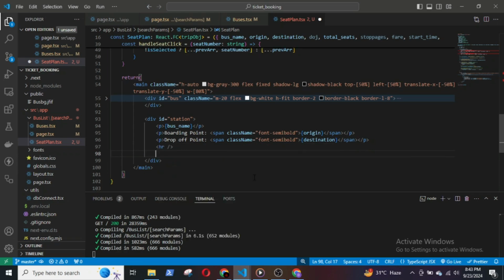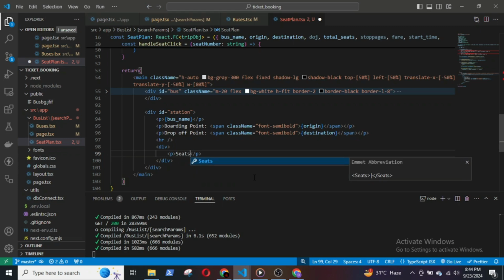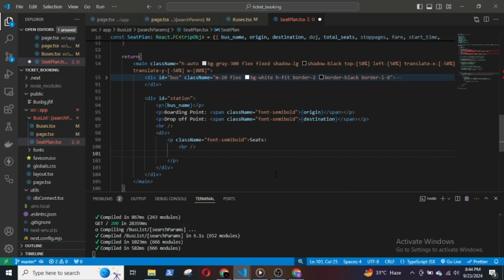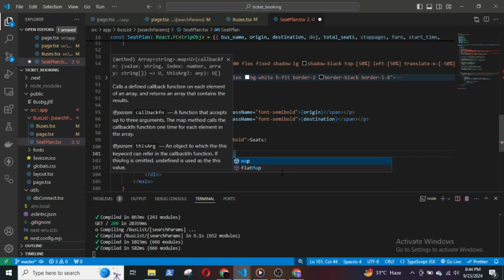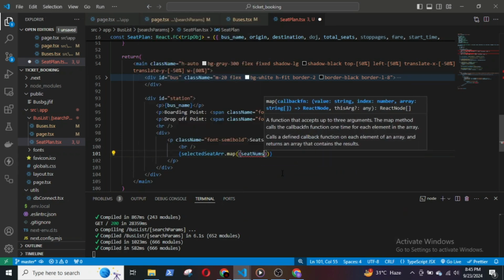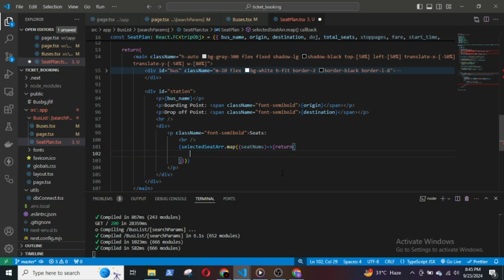After this, display the selected seats. Add a div, then add p-text, then map over the selected seat array. Selected seat array dot map, seat nums, return span seat nums. Add a unique key.